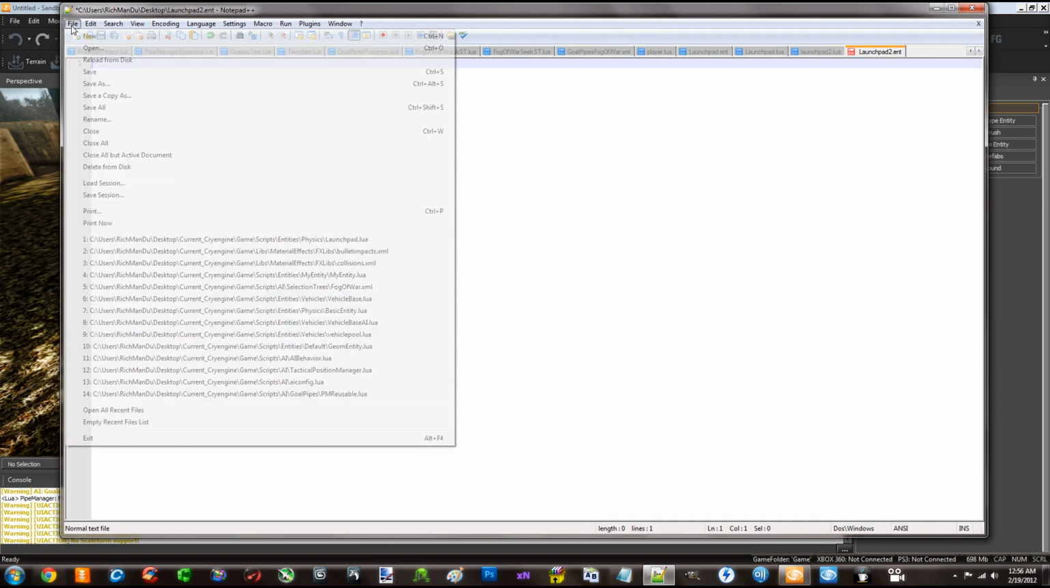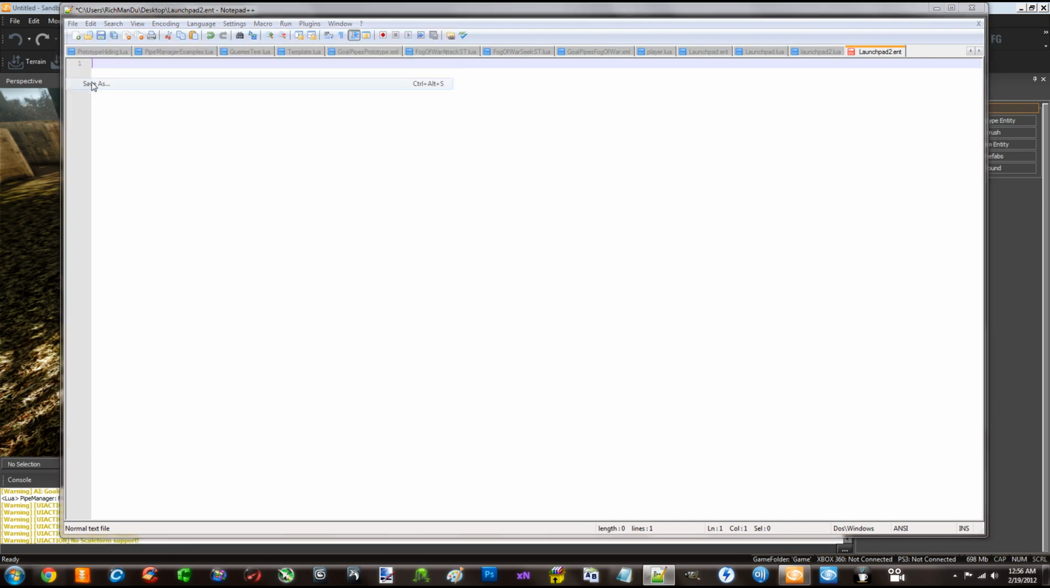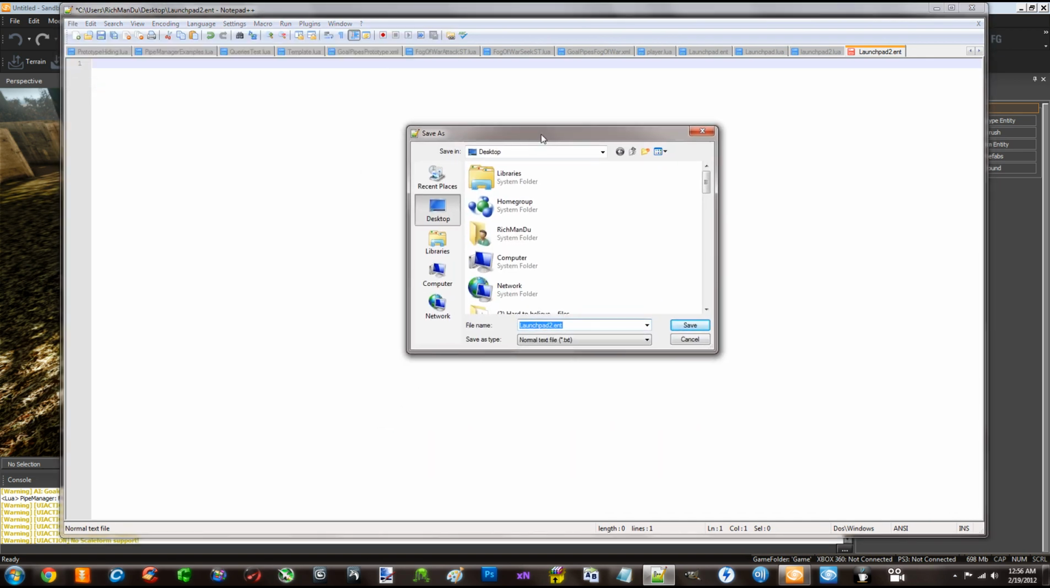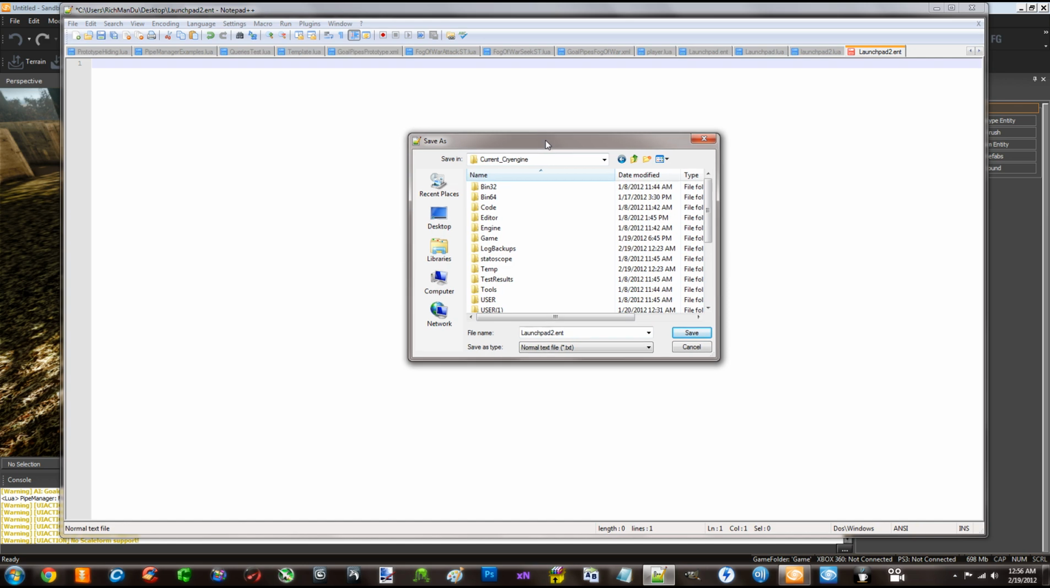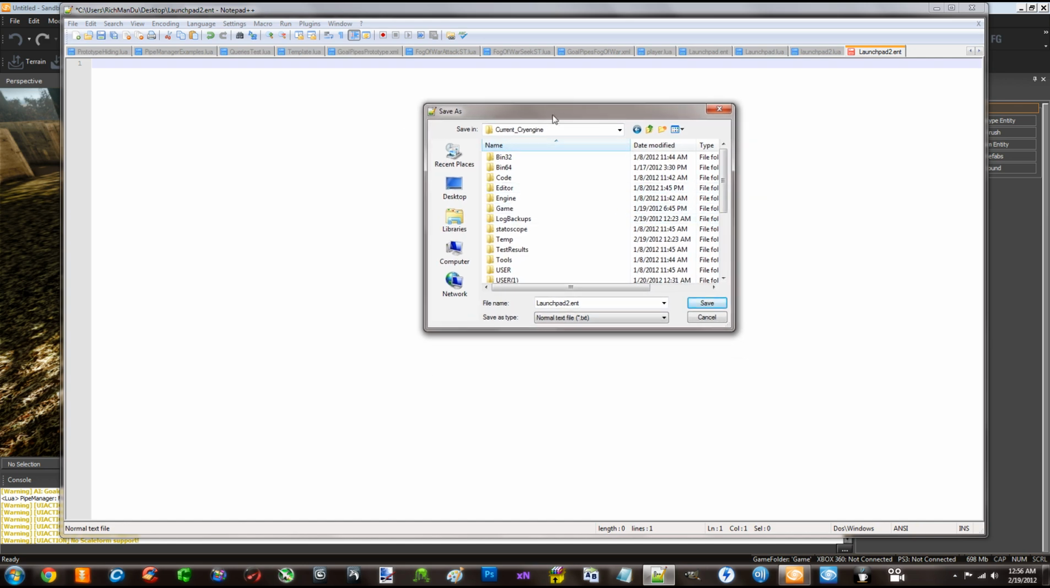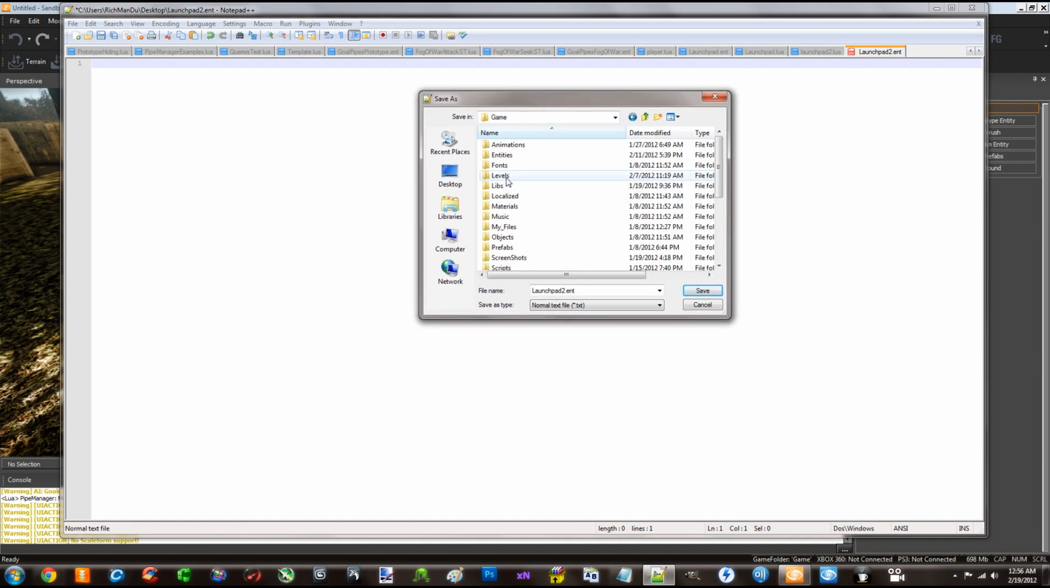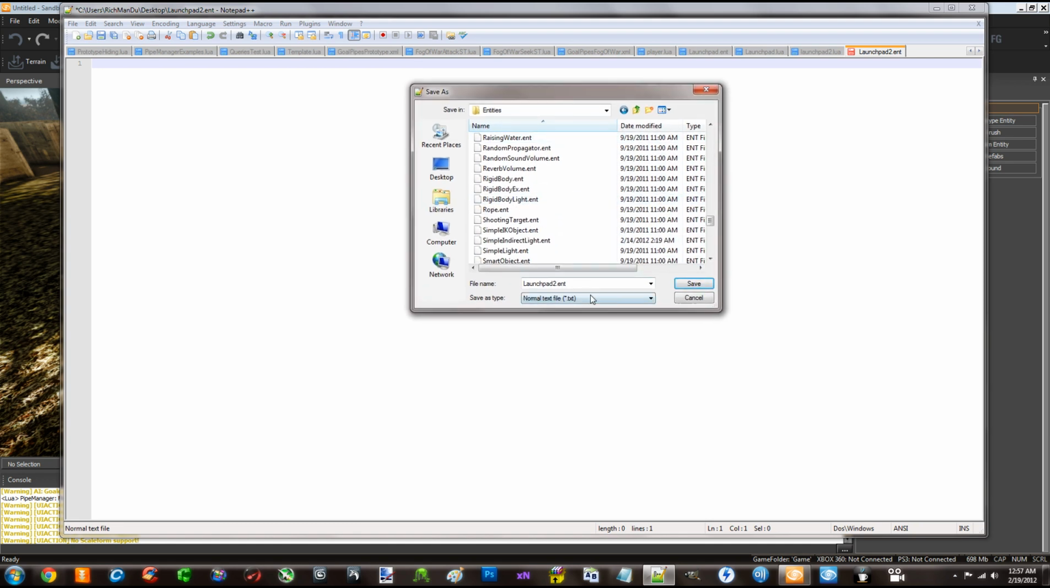And you're going to go to File, Save As, and you're going to save this Launchpad.ent file in your CryEngine root directory, Game, Entities, and this is where you're going to see the .ent files. You're going to see simple IK object .ent, rope.ent. This is where all the ENT files are going to be located.